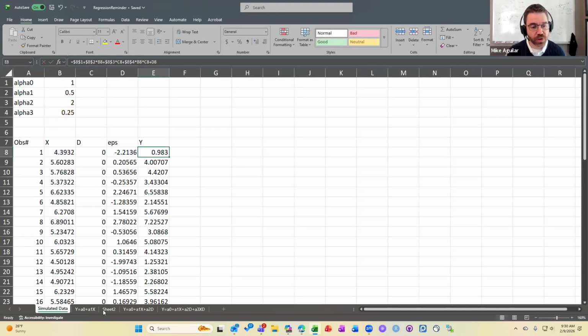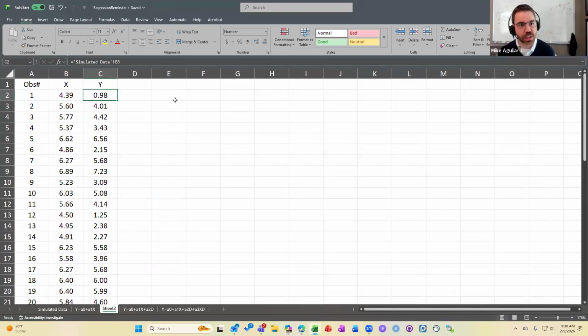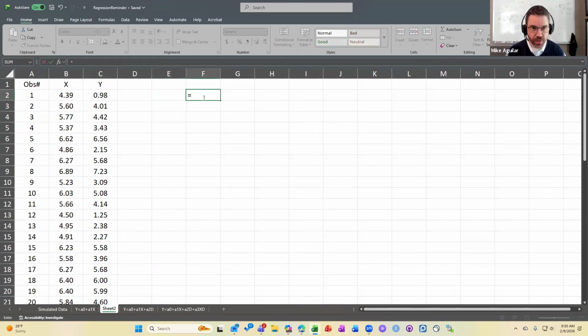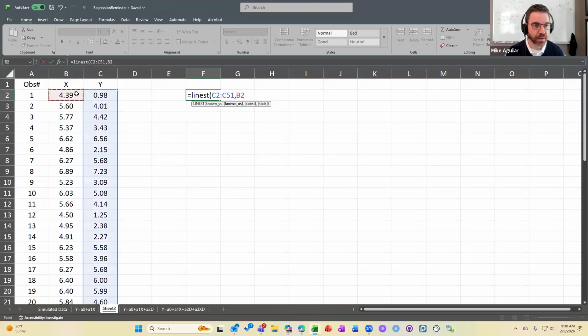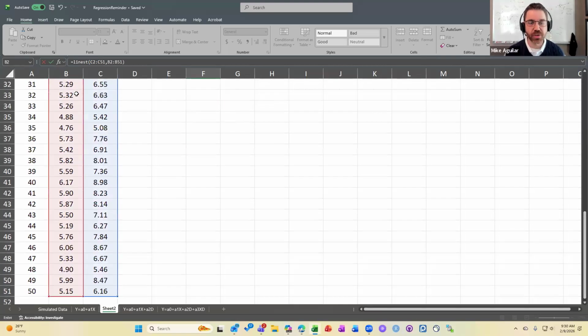Okay, so we want to run a regression on this. So I'm going to put it into a clean sheet. I have that over there. One way that you could do that is with LINEST. I'm going to show you first what you shouldn't do. Go into a cell, put in LINEST, click on Y, click on X, and then just enter.